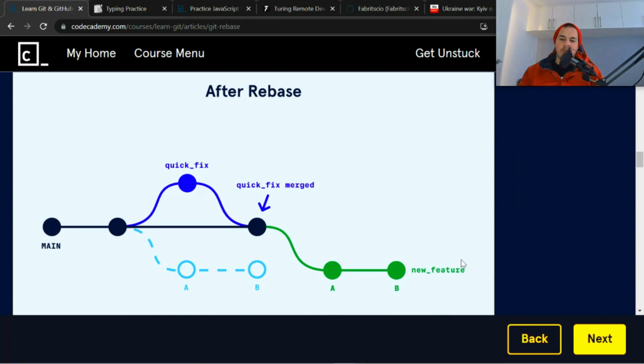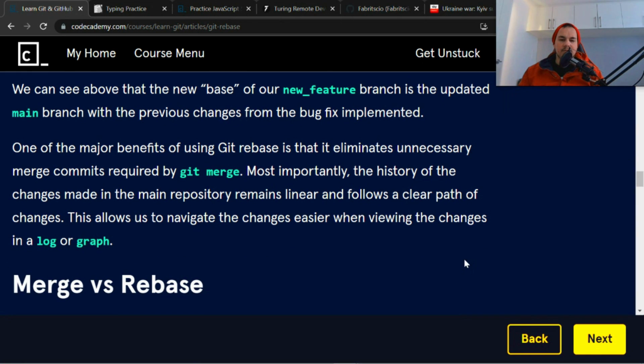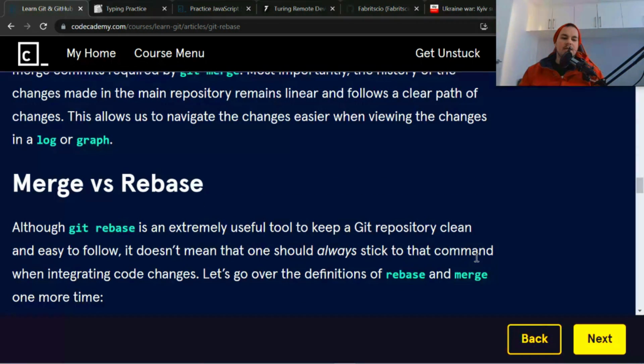After rebase, you can see above that the new base of our new feature branch is updated. Main branch with the previous changes from the bug fix implemented. One of the major benefits of using Git Rebase is that it eliminates unnecessary merge commits required by Git merge. Most importantly, the history of the changes made in the main repository remains linear and follows a clear path of changes. This allows us to navigate the changes easier when viewing the changes in a log or graph.